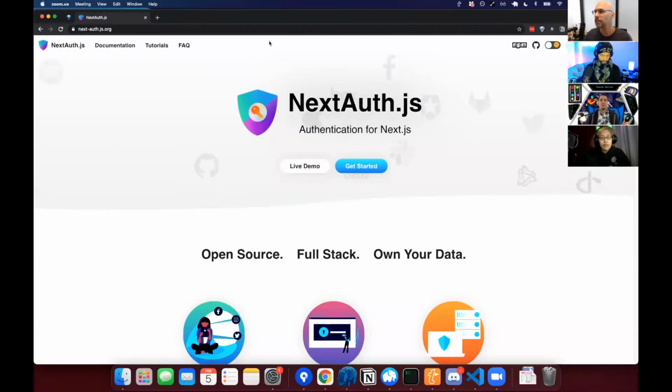Computer. Beautiful. All right. Let me start sharing again. You guys see my NextAuth backdrop? Cool. All right. Well, let's get rolling.